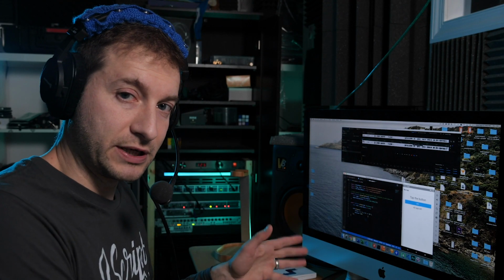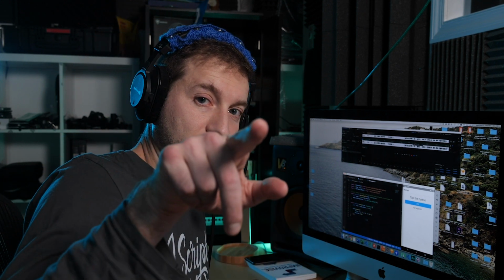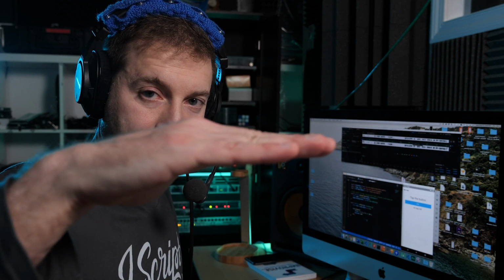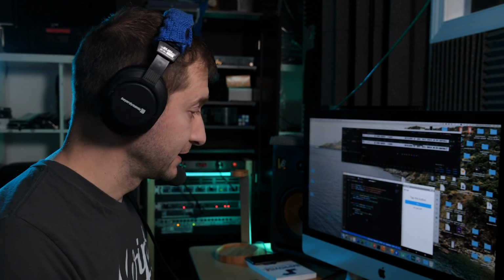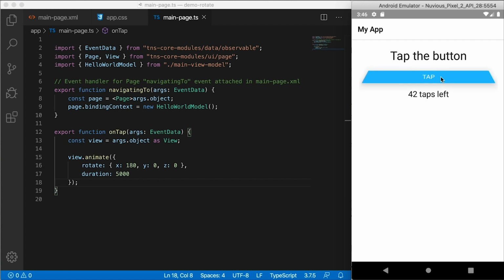Now, what makes this a three-dimensional spin is the X and Y axes. So the Z axis, imagine you're going straight down and you're looking right through your phone, but the X and Y axes are going like this. So that means when you're spinning around the X axis, let's take a look at what that results in. So I'm going to say 180 here and set Z to 0. Let's hit tap here and you'll see the button spinning around the X axis. All right, so that's the horizontal axis.